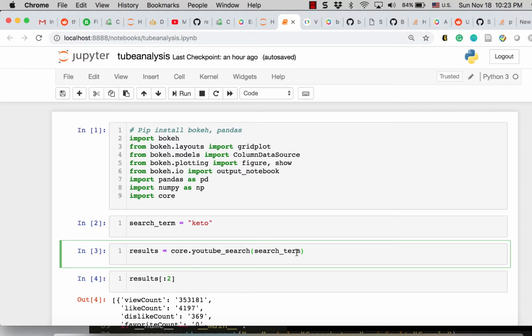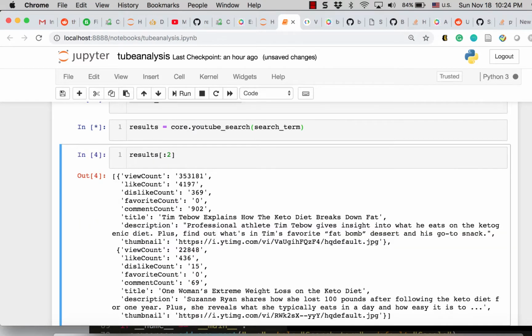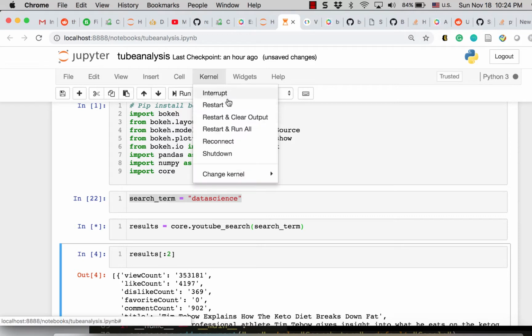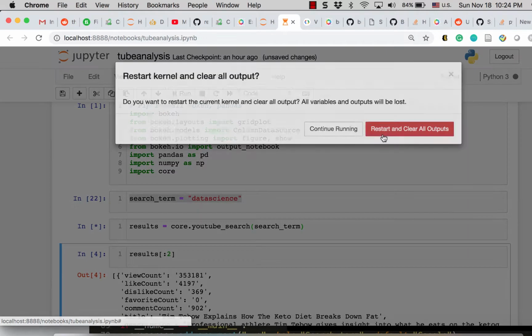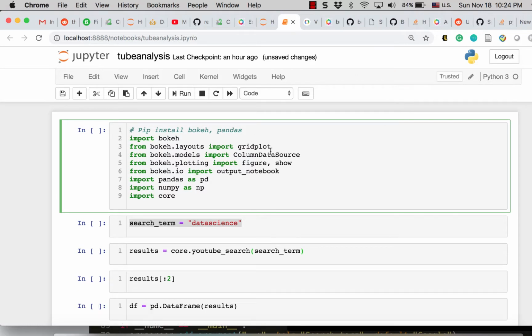Results, we just put the result in directly here. But instead of doing that, instead of saying data science right here, I'm going to take that out and replace it with the variable search term, which I define up here. Search term is data science. Okay, and actually let me just restart and clear all this output, and then we will work through this notebook together right now.